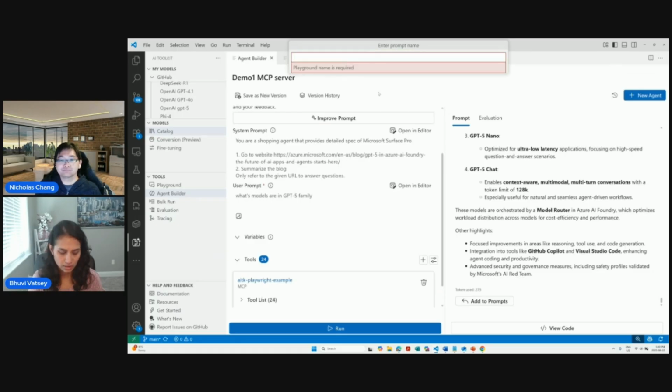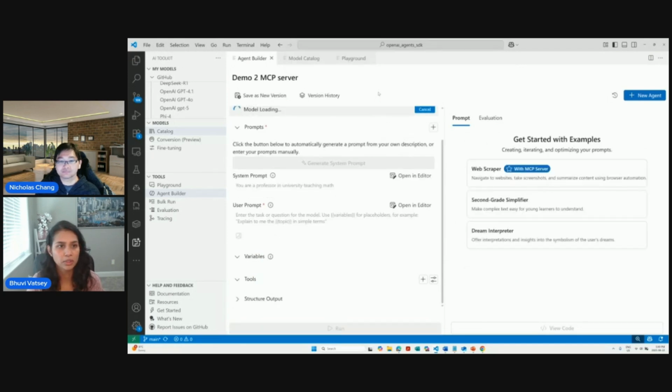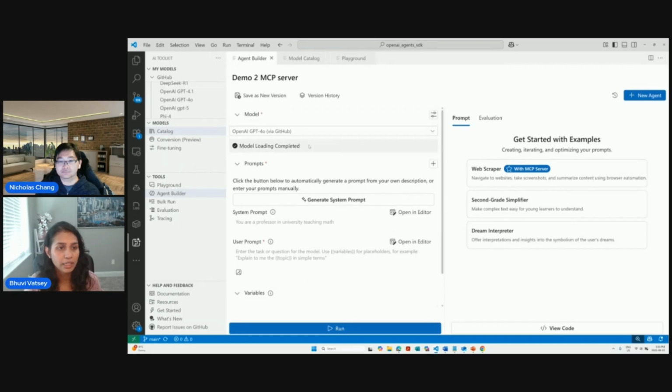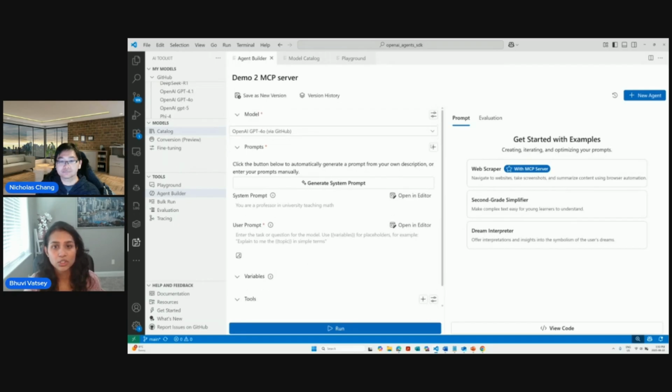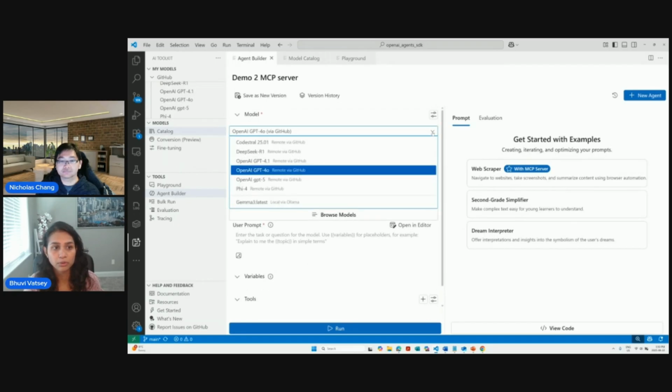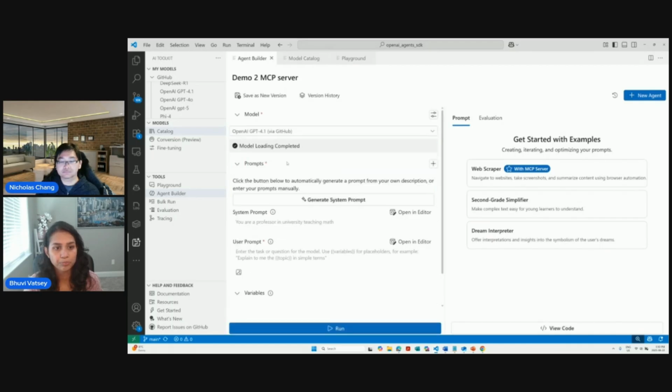and let's call it demo to MCP server. All right, hit enter, the same thing. This time, we do not want to do something right from the template. We want to create our own MCP server. And I'm also going to change my model because I know the kind of prompt that I'm going to give is going to take a little bit more cycles. So let me switch my model.